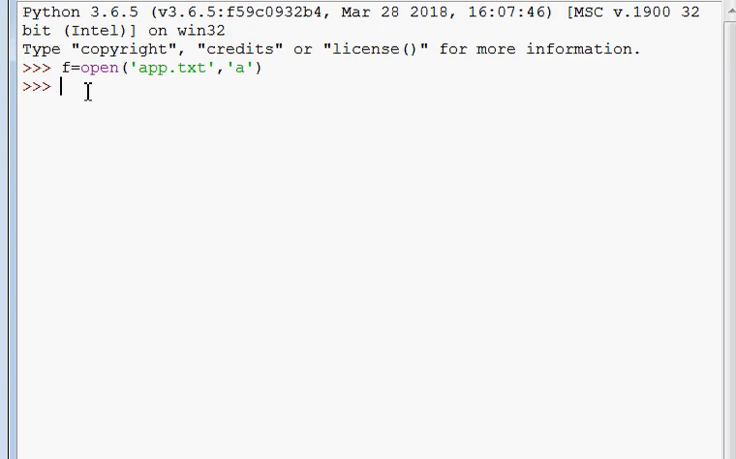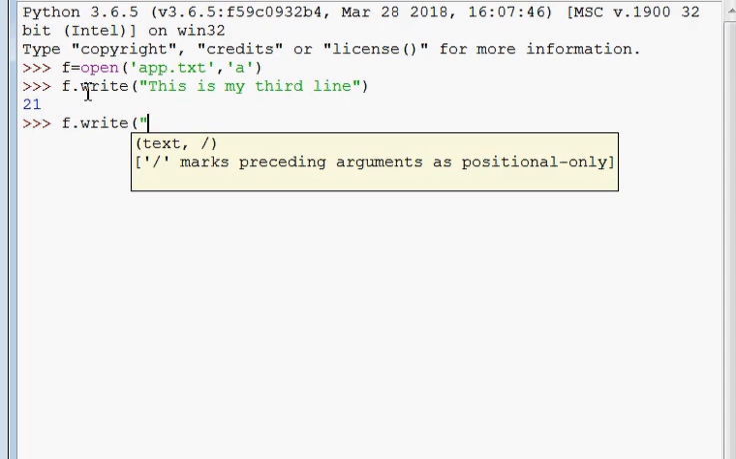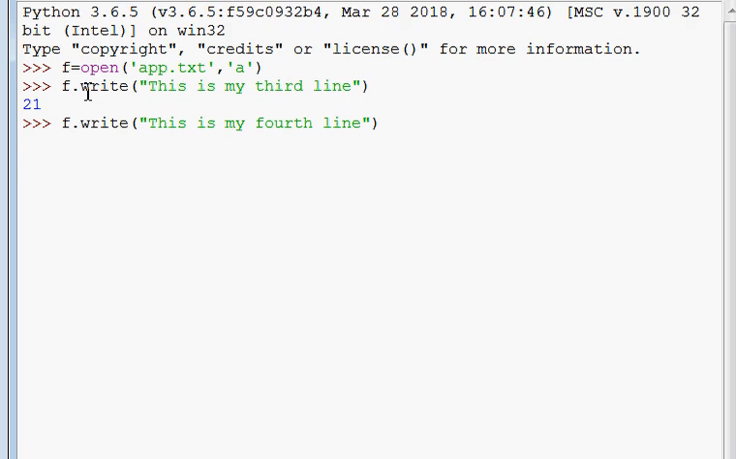For writing, you have learned in our previous topic that we have 2 functions for writing. One is write and another is writelines. Today I am using only the write function, f.write, and now you can say this is my third line. Okay, you can write anything. Again you are using f.write, and again you are saying this is my 4th line. So in this way you can write your different messages or different data in your file at the end.